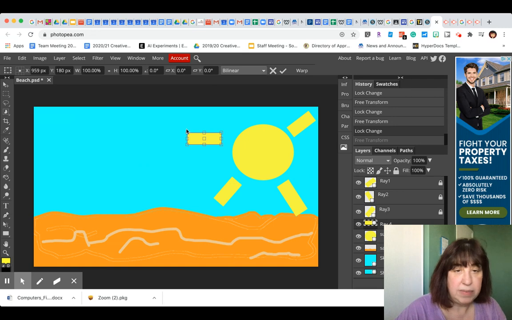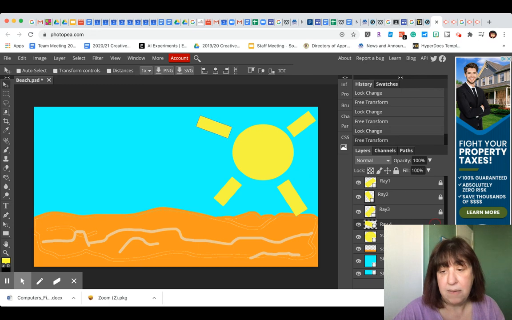Free transform, sorry. Put it where I want. And then I'm going to lock that one. If I go back to this one, that's my ray 4. So when I highlight it or when I try to touch it, it'll make it a little darker, but I want to unlock that one. So I just click on it. Oop. Sorry, that one was ray 4.